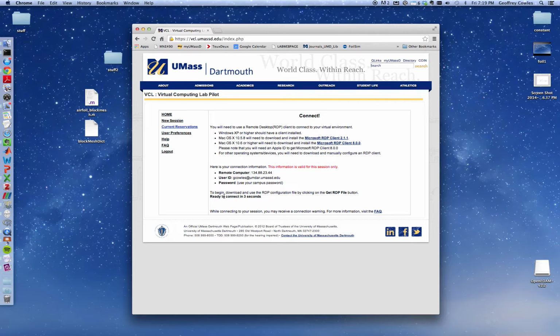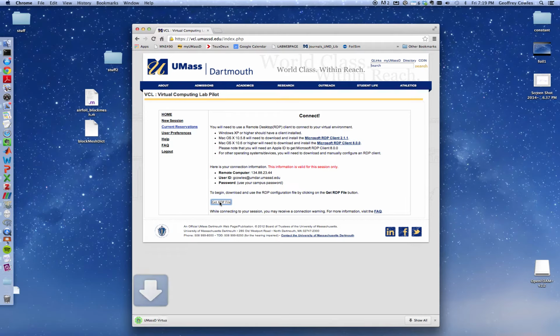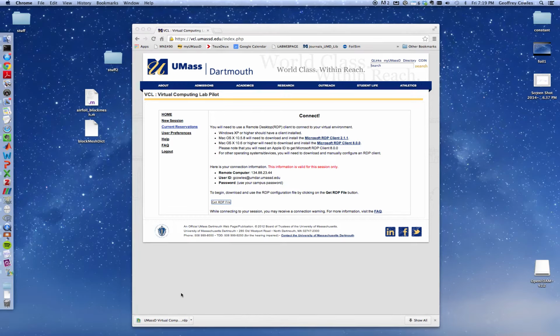Now what it's doing says ready to connect in 3 seconds. I don't know why. And it's going to download an RDP file. And that's remote desktop protocol. I'm going to say get RDP file. Downloads to my Mac, this RDP thing. And sometimes this may ask you to install something if you've never used it before. I'm not sure. But it's Windows software. It's safe. I open it.